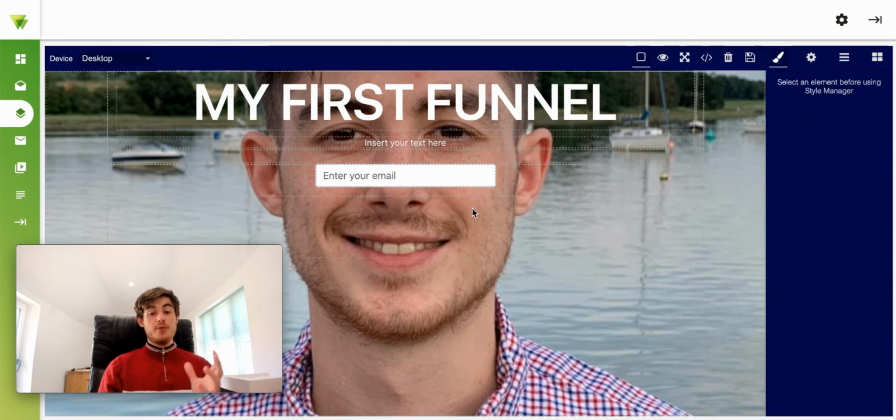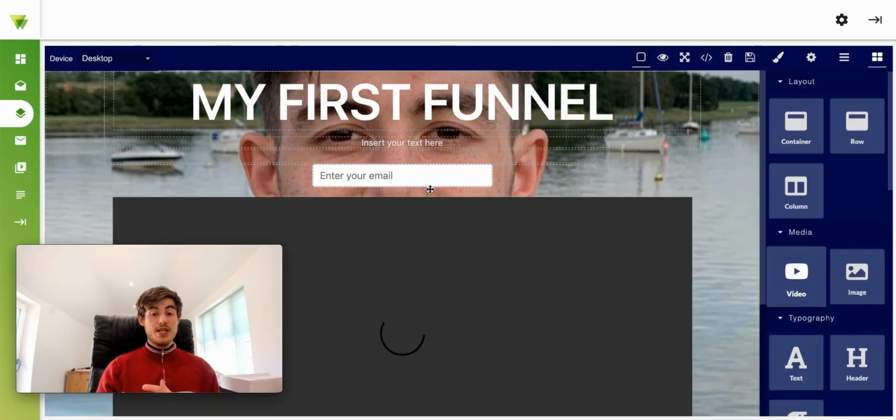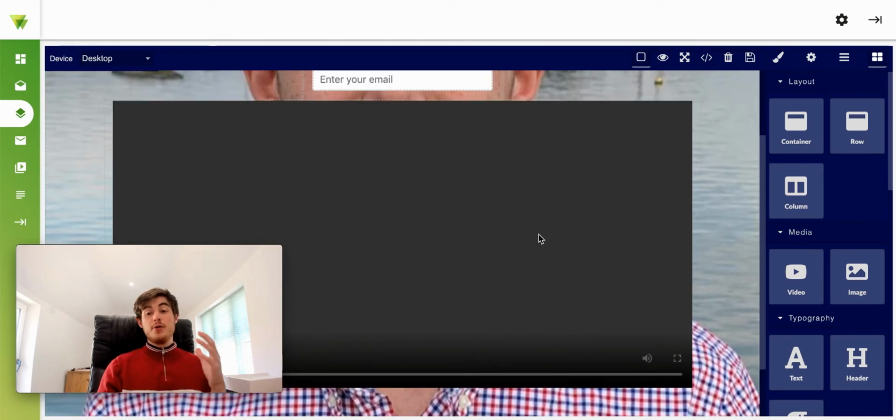So let's just go ahead and remove the image. And now let's choose the video one. So let's pop a video under here. Now we're just going to double tap on the video to bring up the settings on the right hand side so that you can see how you can set these up.